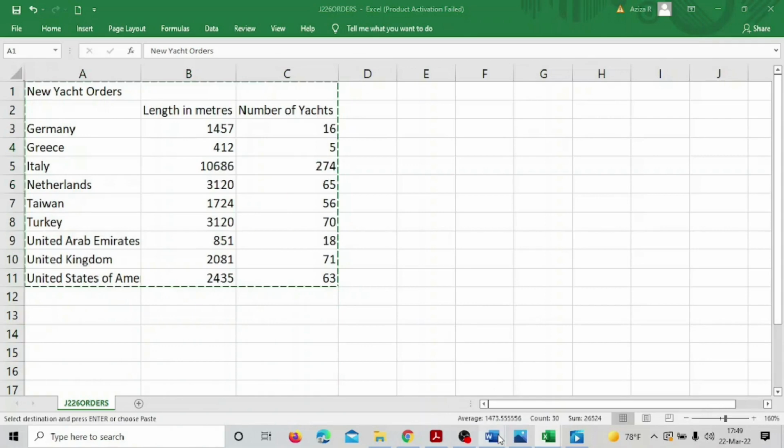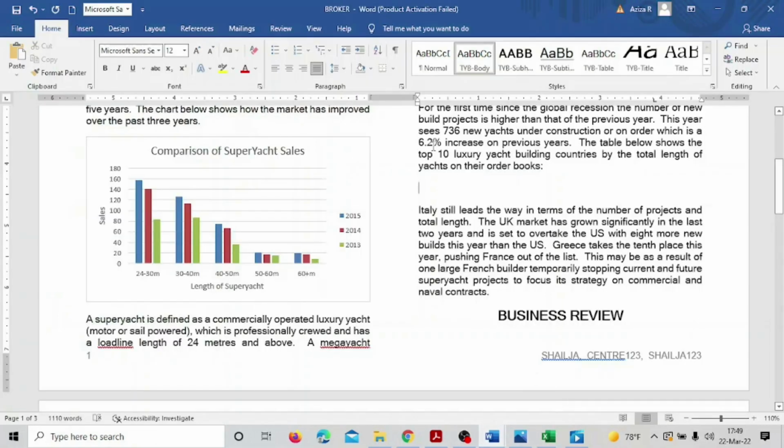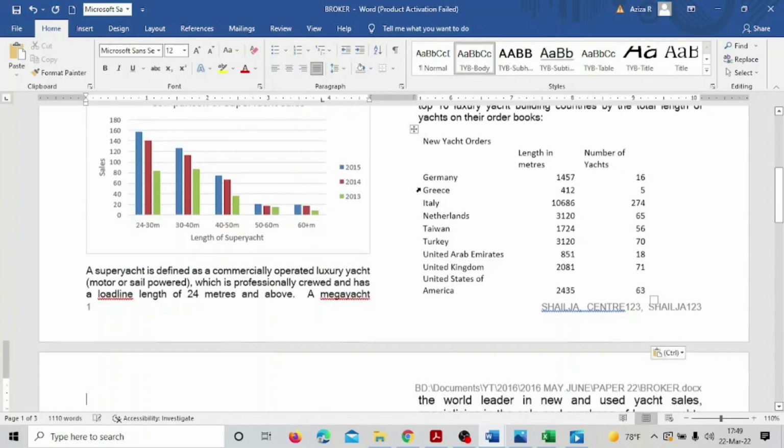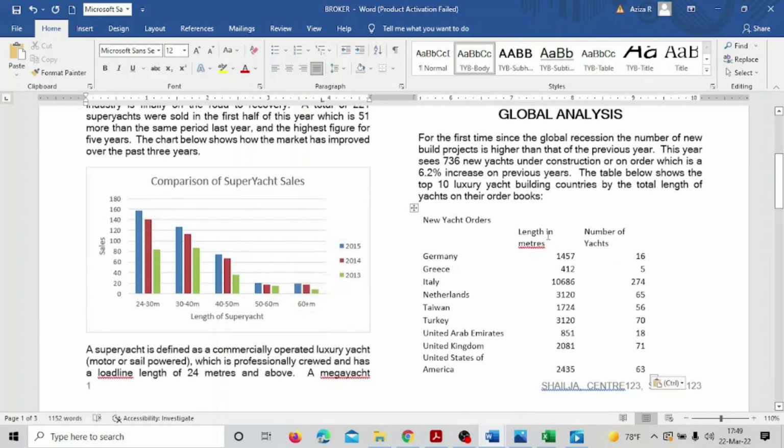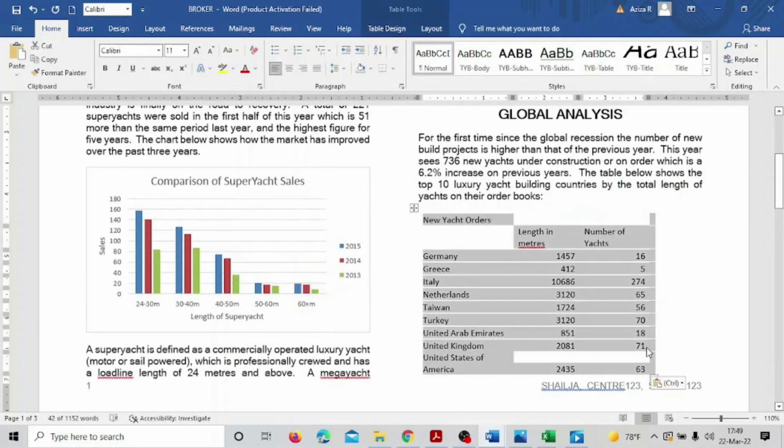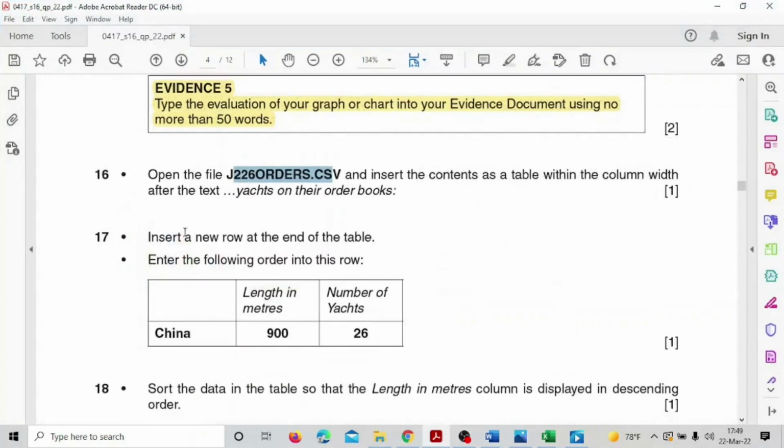Now let's go to MS Word. Here where the cursor is blinking, paste there. Okay, this is the table. Now what's next? Insert a new row at the end of the table. Okay, enter the following order into this row.